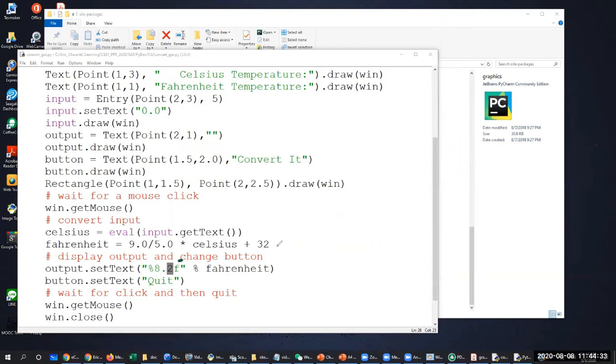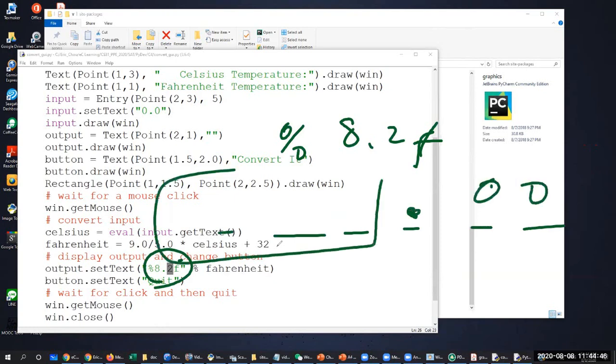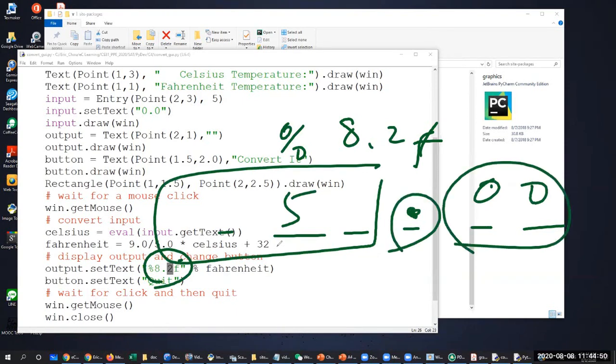So here, I put percentage 8.2f, which really means a total of 8 digits, okay? So this is a decimal point. After the decimal point, 2 digits. And before that, that would be 5 digits. So 5 digits plus a decimal point plus 2 after the decimal point, totally 8 digits. Is that okay? Yeah. f means floating point data.